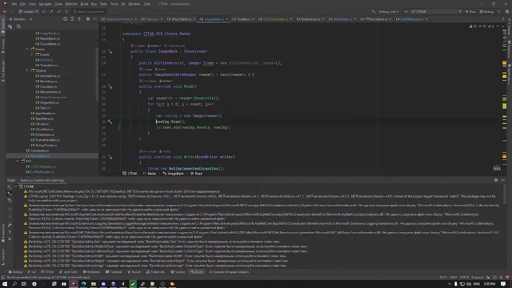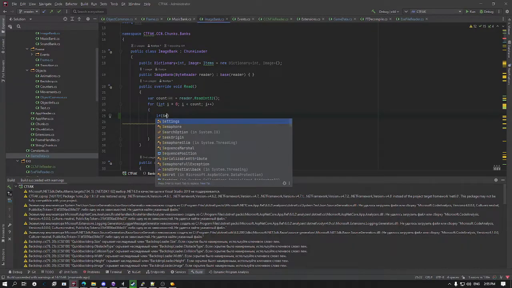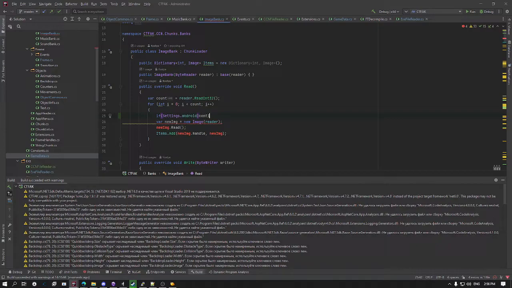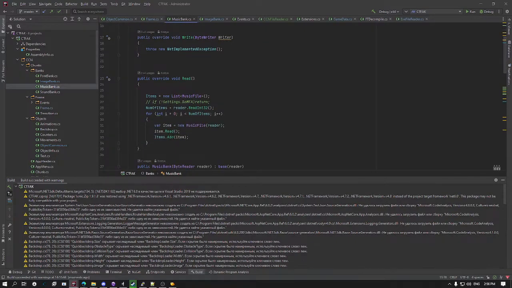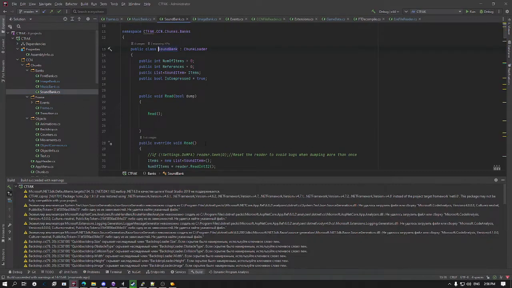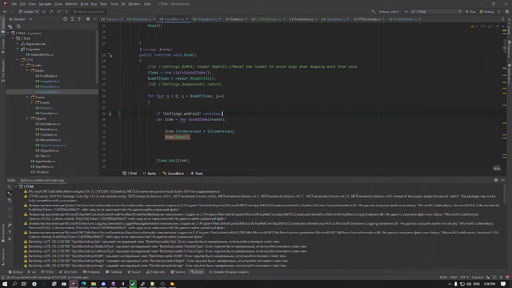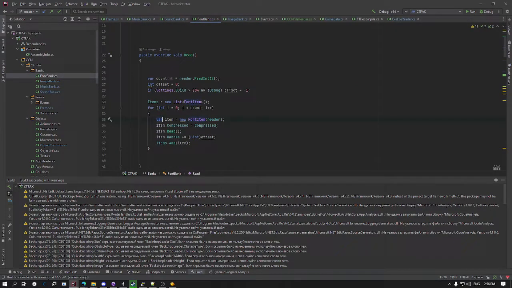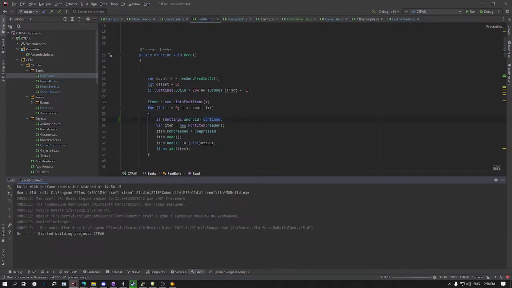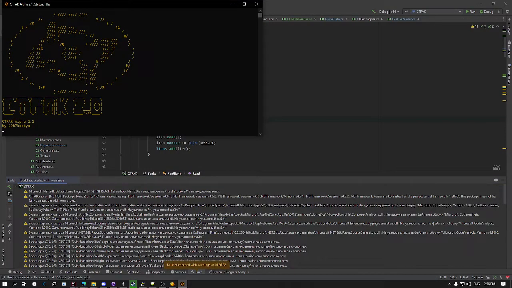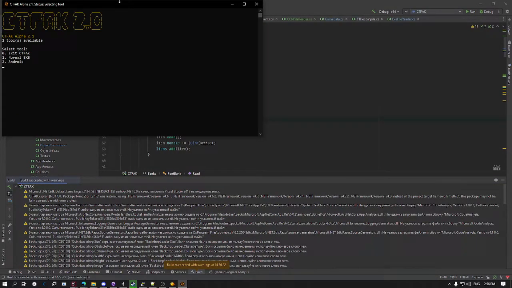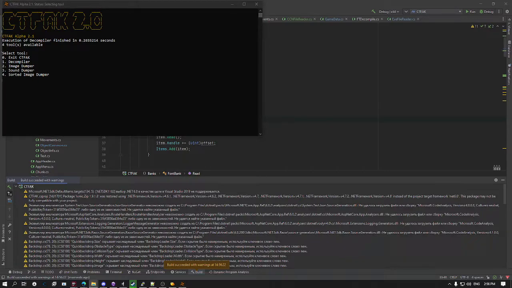Oh, actually, I shouldn't comment this out because I forgot that I did this. Settings, Android, continue. Okay, nice. Do the same thing for all the banks, like this. And I need to add the reference here. Same thing here. And the same thing here. There we go. Try to decompile it and wait. It actually worked.